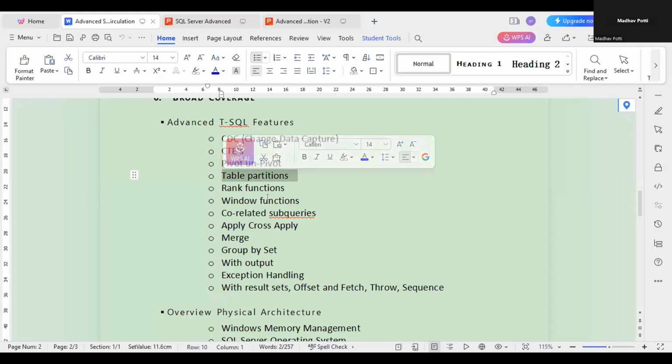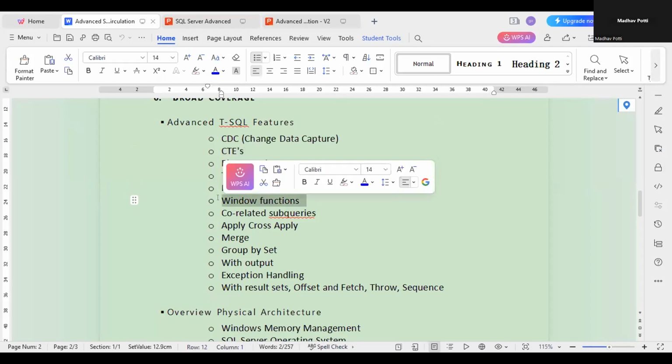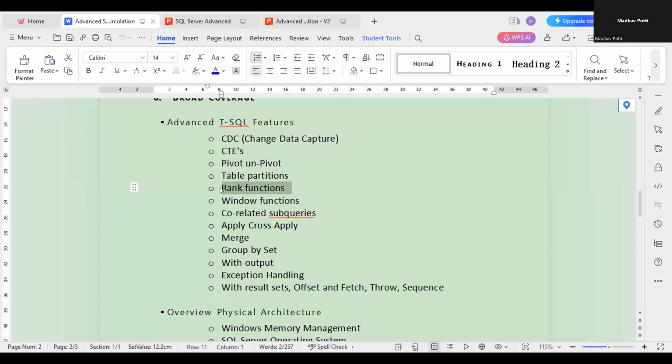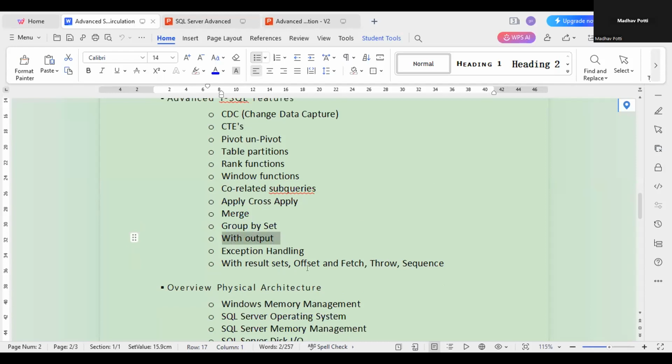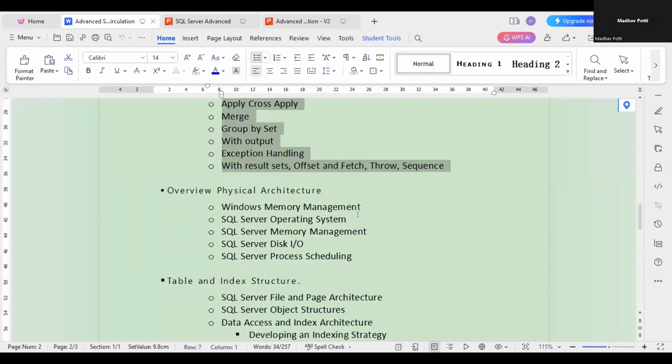We will look at table partitions. We will look at window functions, that is using the OVER clause. Then we will look at the rank functions, and we will have correlated subqueries. Then APPLY, CROSS APPLY. We will have MERGE, GROUP BY SETS, WITH OUTPUT, exception handling, WITH RESULT SETS, OFFSET and FETCH, THROW and SEQUENCE. So these are the different options available as part of advanced SQL Server features.